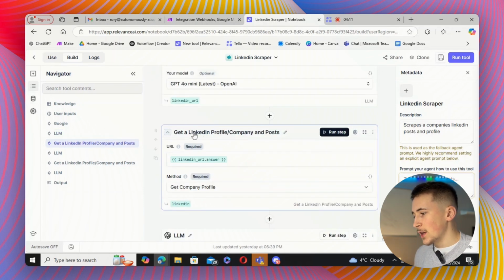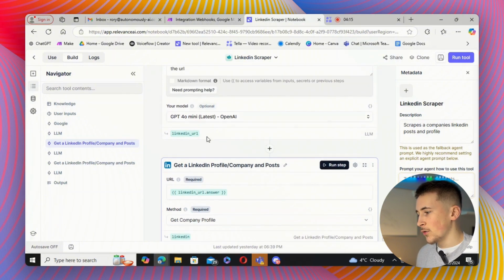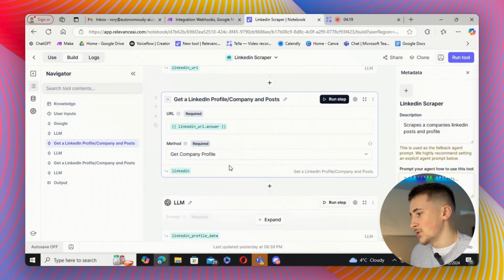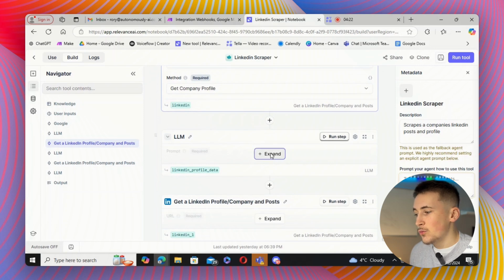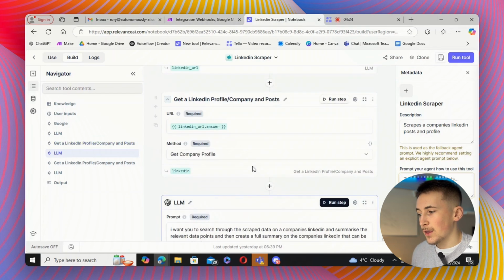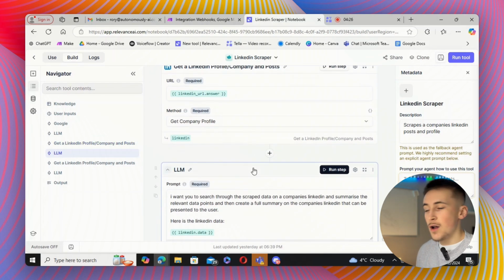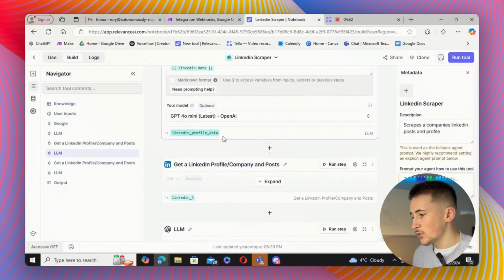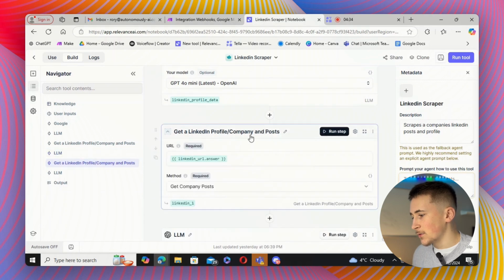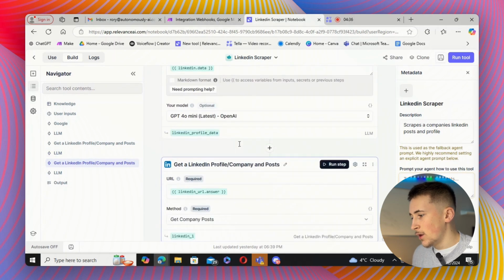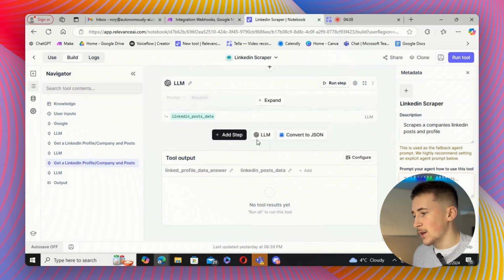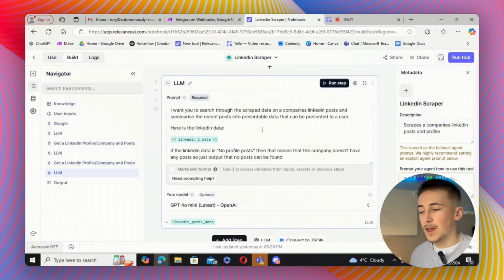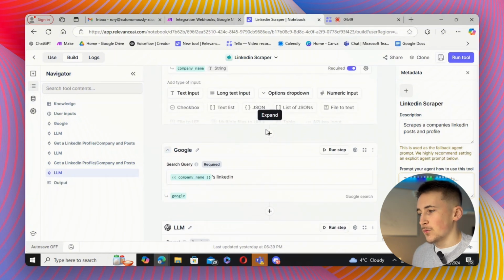That is the LinkedIn URL in this case. Then what we do is we use a get LinkedIn profile / company and posts. We put in the LinkedIn URL that we got from this step, and then we set it to get company profile. And then we just have an LLM step that's going to go through that data and format it nicely again. So pretty much exactly the same as what was happening on the scraping the website tool. And then we just repeat this process, but instead of getting the company profile, we get the company posts, and then same thing, we use an LLM step to go through that data and make it look nice and summarize what it's found.